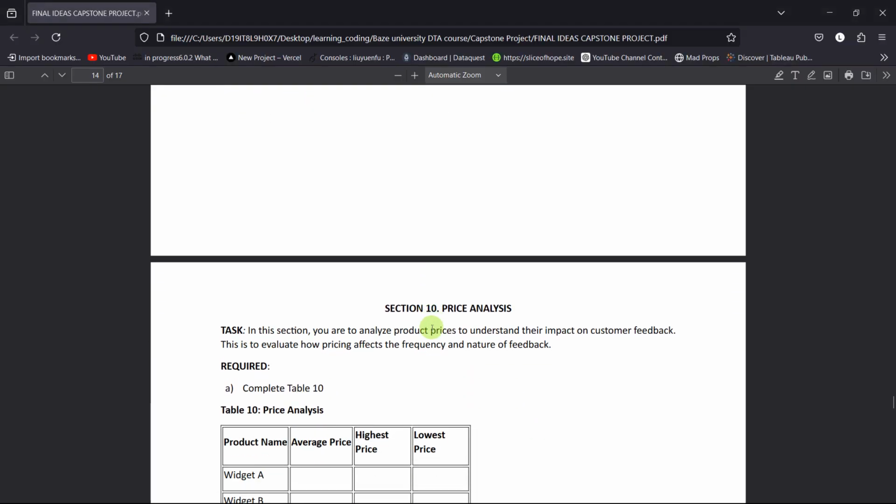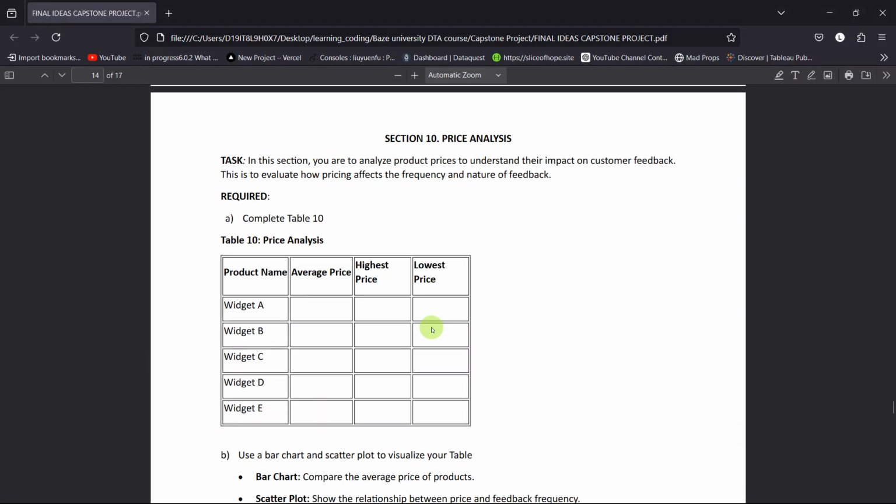So you can create a chart for that. This one is the same widget that we did there, right? This time around they said average price. So in this section, I want product price to understand impact.